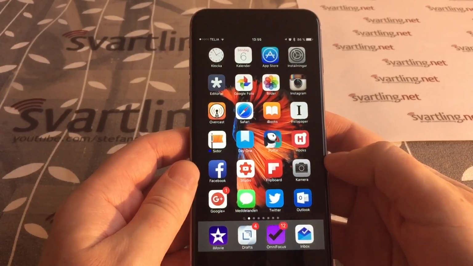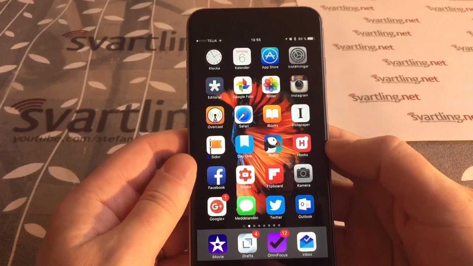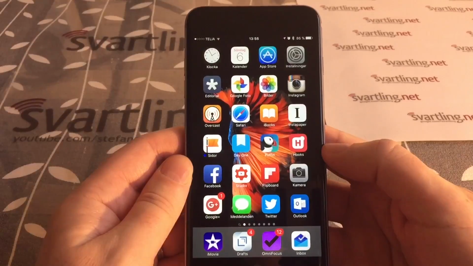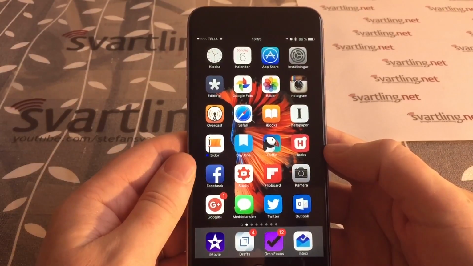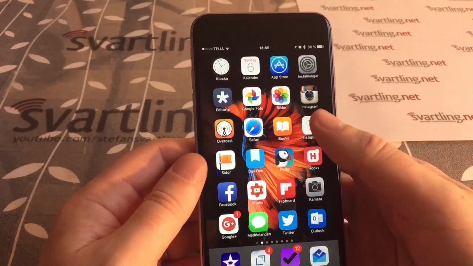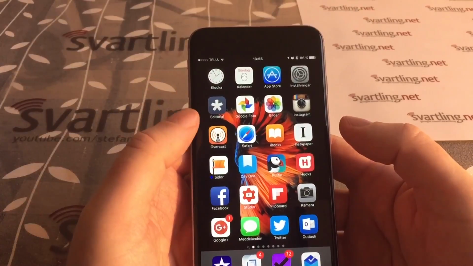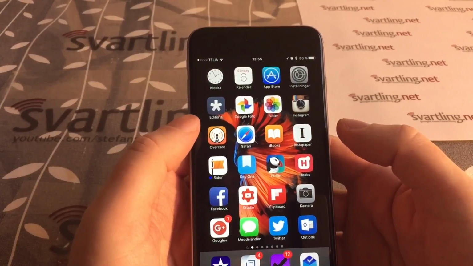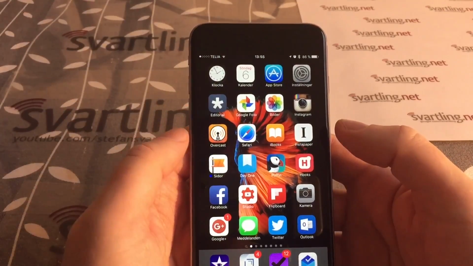And I also have Apple's iBooks app. I read a lot of books. One of my biggest interests is books, and I love ebooks, so that's why iBooks is very important to me. And of course I have Safari, and I have Overcast app, podcast app. I listen to a lot of podcasts too, and Overcast is the best podcast app available.